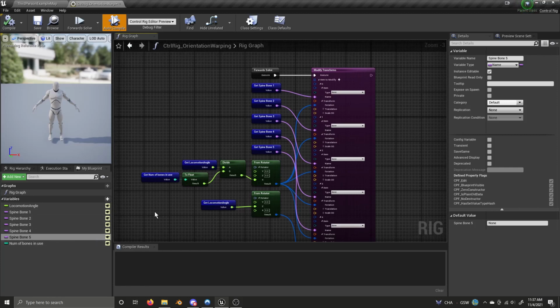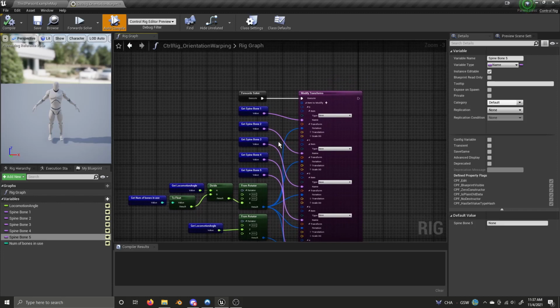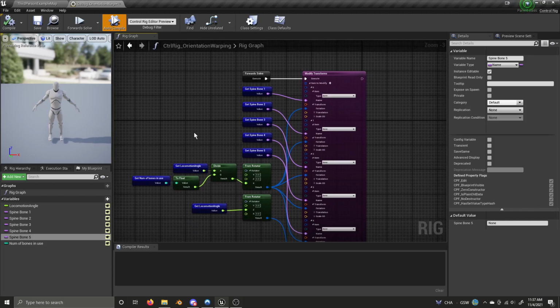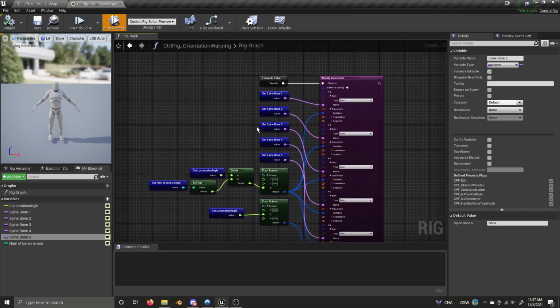Optimally, I'd do that with arrays, and I'd use a for each loop and plug in the name into a modify transform and do that in a loop for each of the bone names added to the array. But because we don't have access to arrays currently in control rig, or maybe I just couldn't find them, we're doing it another way.